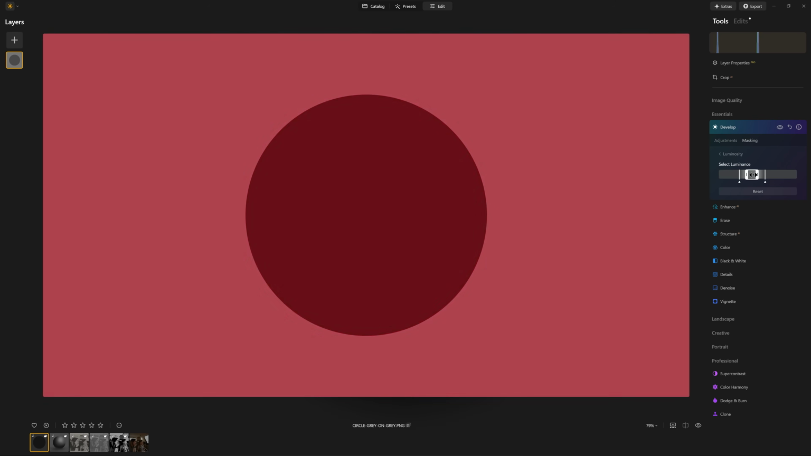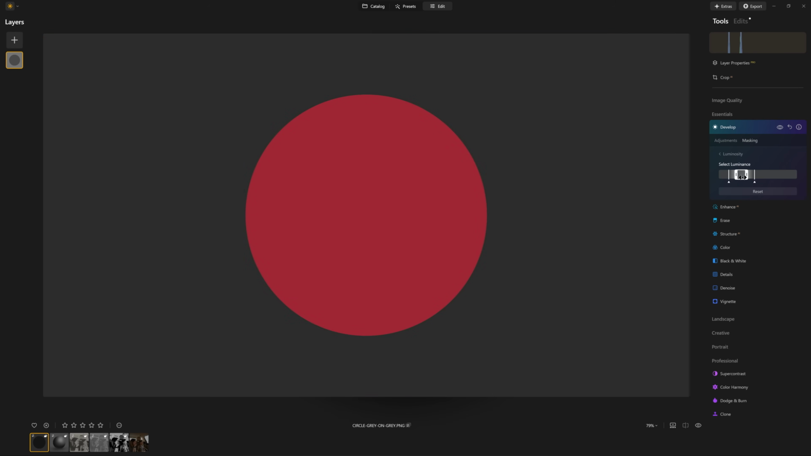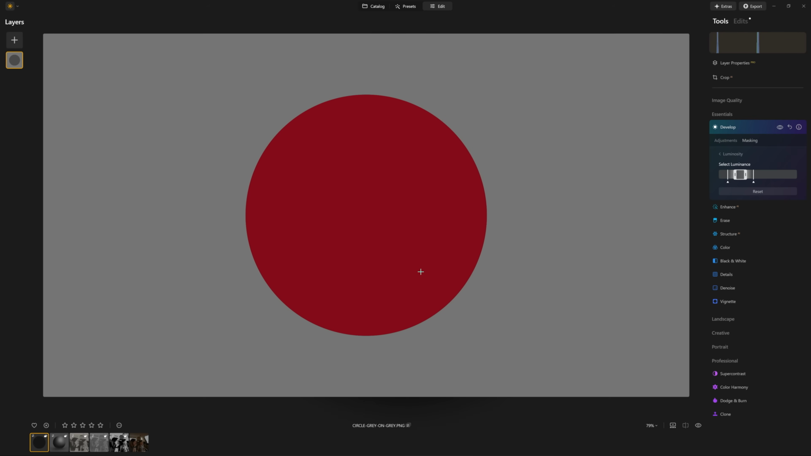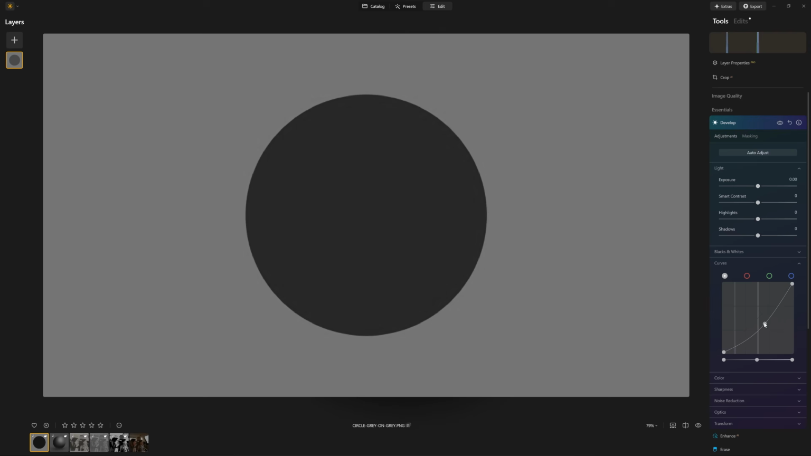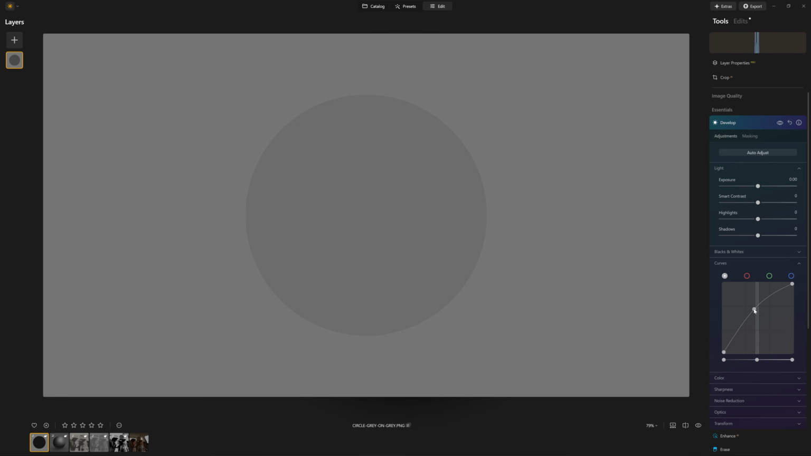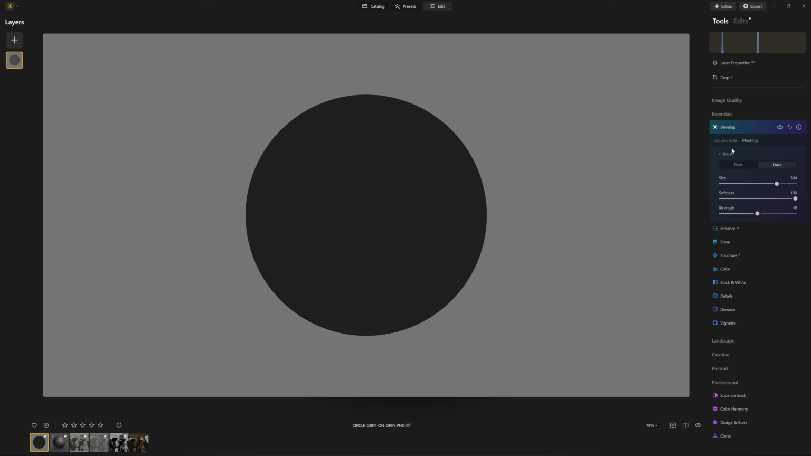So you can see that as I move this range, we can select either the background or move it back and select just the circle. And Luminar is able to make that selection because we have two different brightness values. So now we have this selection made, we're going to jump back to the actual adjustments themselves. And so now when we change this curve, you can see that we can either brighten things up or darken it down.